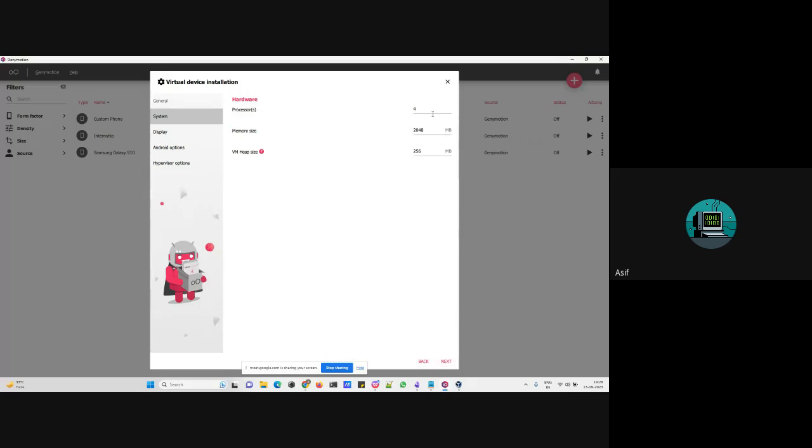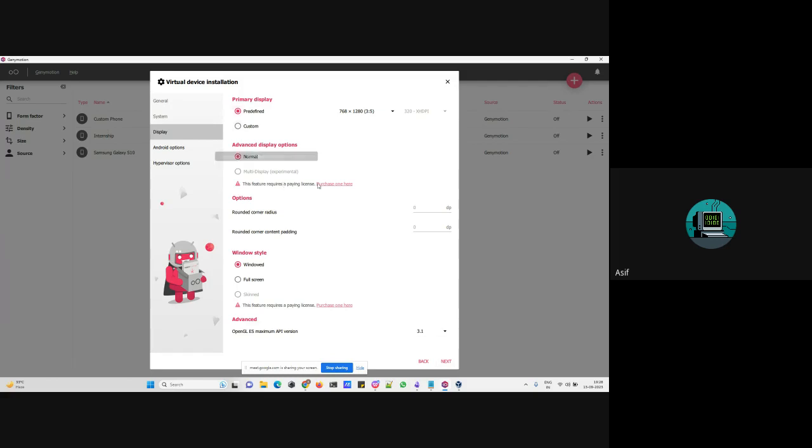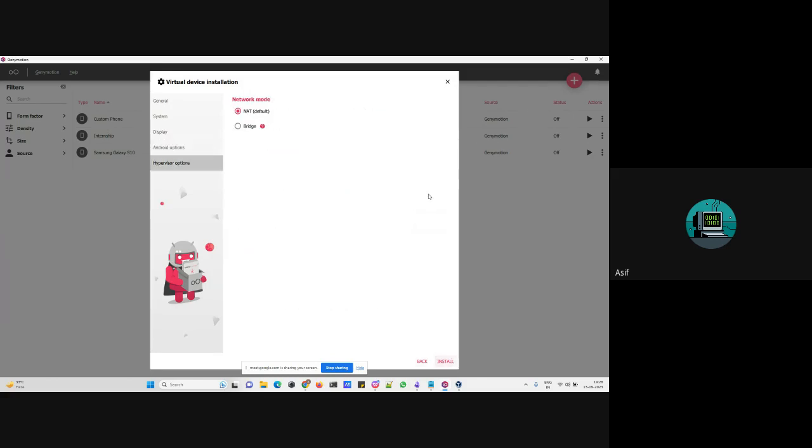Now you have to give processors according to your system. Minimum you have to give 2. Let me give 6. Let me give memory 400 MB. You don't have to change this VM heap size. Let it be. Click on next. Do not make any changes. Click on next, click on next, and select the network mode as NAT.